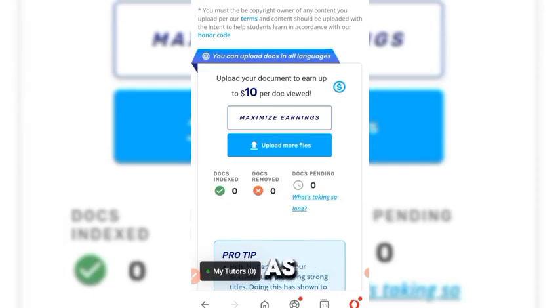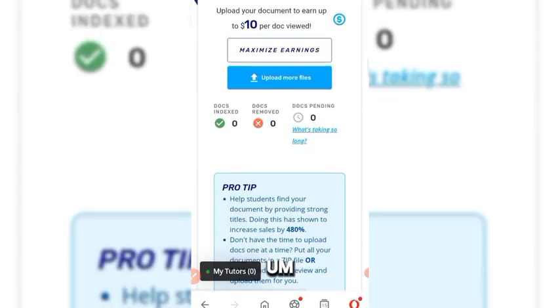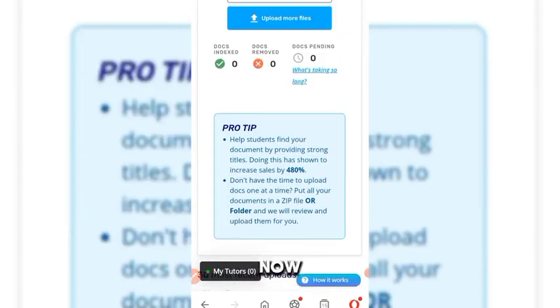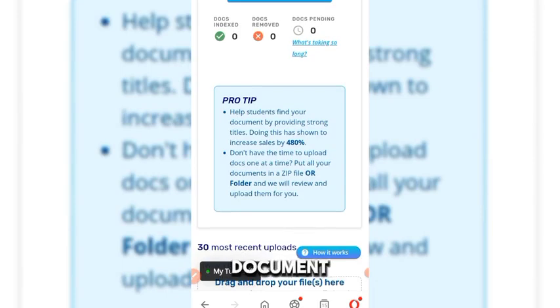So you can see right here, these are the pro tips. Help students find a document by providing strong titles. Doing this has been shown to increase sales by 480%. Now, if you don't have the time to upload docs one at a time, put all your documents in a zip file or folder, and we will review and upload them for you. So guys, you can do this. Now, for the 30 most recent uploads, you can click on how it works to understand this.